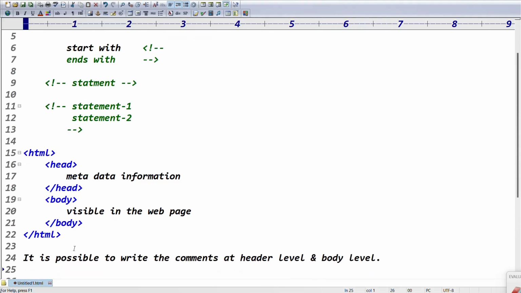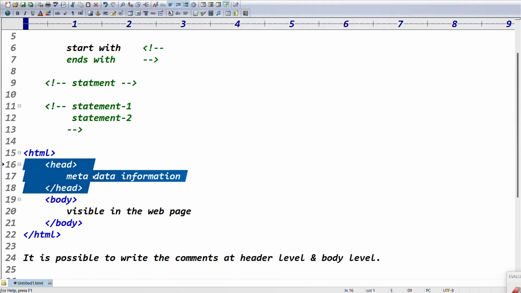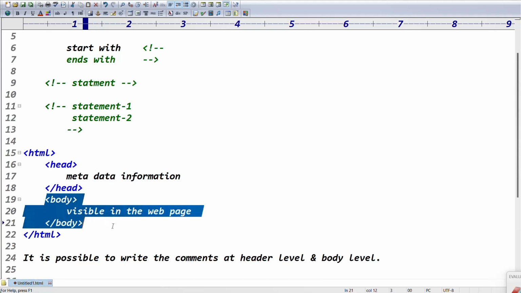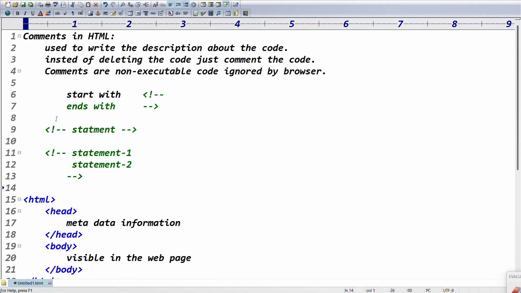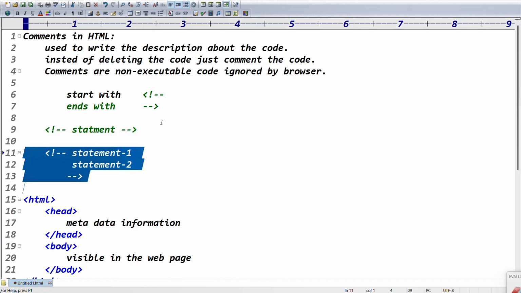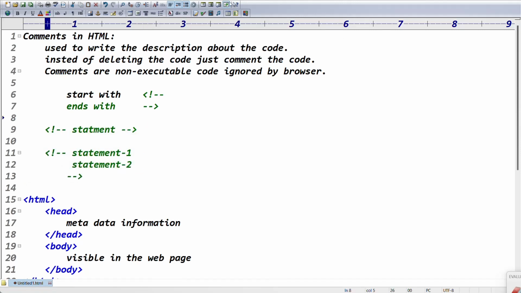Exactly. Maybe some people think we cannot write comments in the header, guys, but we can write comments at header level, and at body level also. Guys, is that clear? So good. See, guys, here it's showing green color, right? Because this is a comment. Generally in EditPlus, comments are in which color, guys? Green color or not?